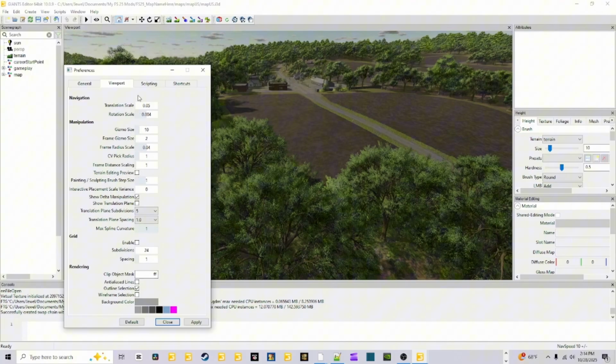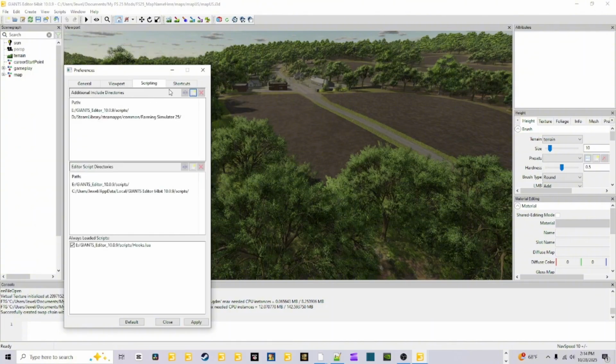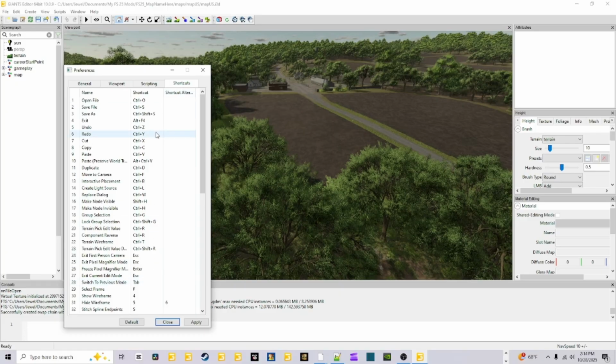These are the settings that you can change, and then scripting has this information. Then it has the shortcuts. If you want to understand a little more about the Giants editor, come in here and you can see Control O is open file. I don't usually use some of these. Control S is save. Control Shift S is save as. Alt F4 is exit, and so on. Undo is Control Z. Control Y is redo, Control X is cut, Control C is copy, Control V is paste, and Control D is duplicate.